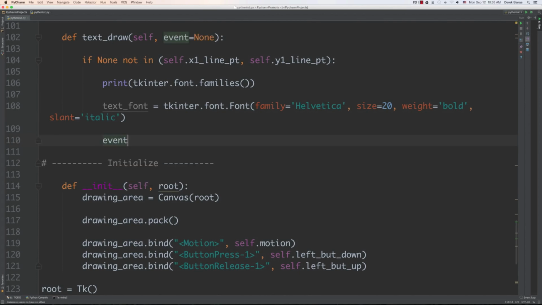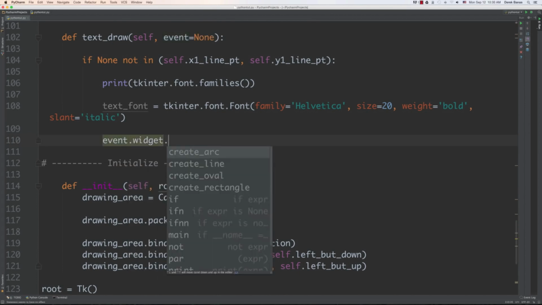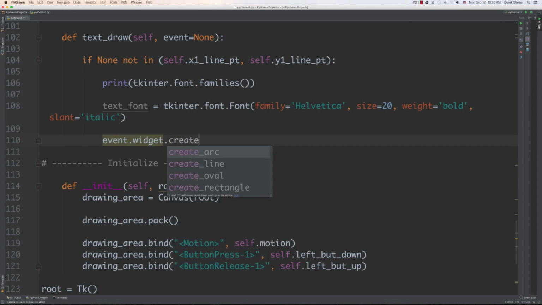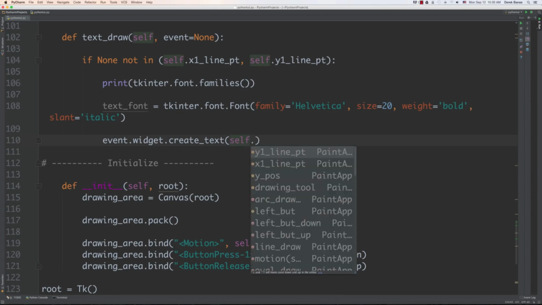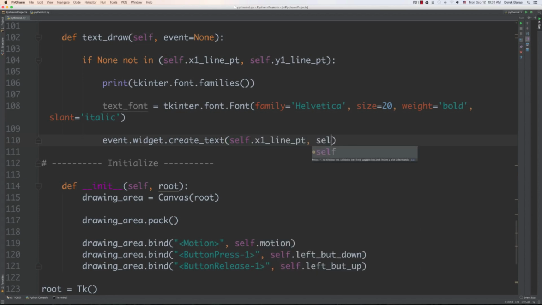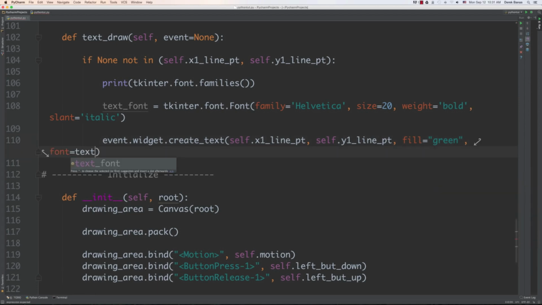And then to draw that text, you just go event, widget, and create text. You pass over to it the X and Y position, and there that is, and there's Y1. And then the text color is going to be fill, and I'm just going to make this be green. You're going to define your font, and that's just going to be text font, which you just defined above. And then you define the text you want to put inside of there. And we'll just have that be wow.